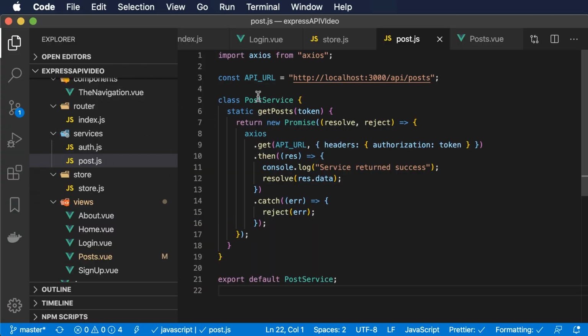So we'll create a new service to fetch our posts, and this is where we might add other methods to, say, create a post, or delete a post, or update a post, or get just one post. But for now, I'll just have one function that retrieves all of the posts using Axios. And if you notice, we need to pass in the JWT token. That way we can include it in the headers. That way our request will be authorized.